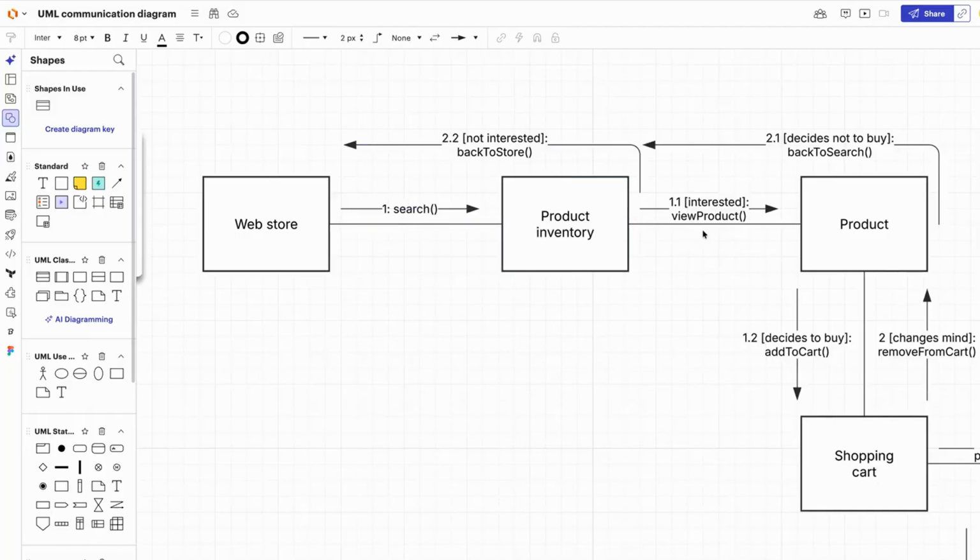How do you number messages in a communication diagram? You use a decimal notation like 1, 1.1, and 1.2 to show the sequence and nesting of interactions within the system.